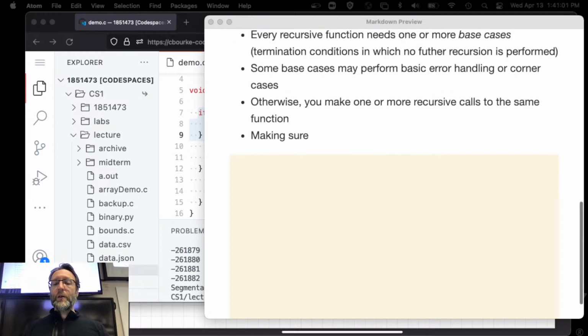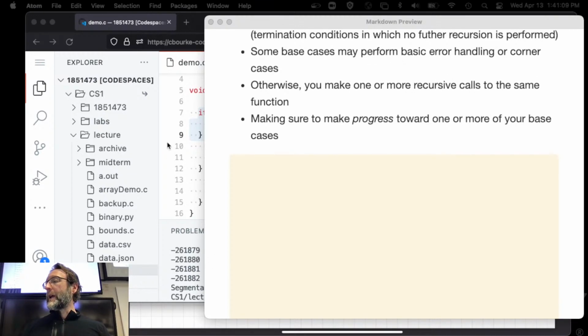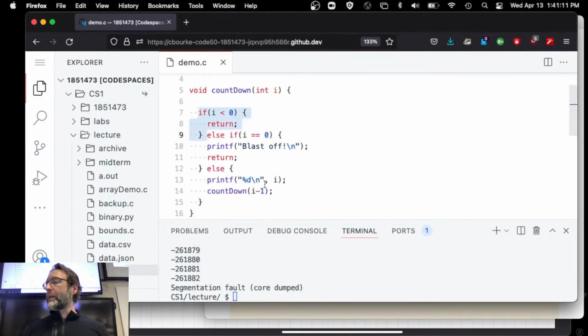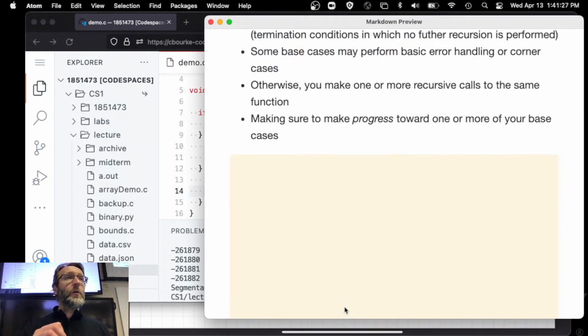Making sure to make progress toward one or more of your base cases. Right? And again, what would that look like if we didn't? If I simply just called countdown on the same variable here, countdown of I, countdown of I, countdown of I, countdown of I, are you ever going to hit 0? No. So you have to make some sort of progress towards your termination condition, just like a loop. Otherwise, again, you have an infinite loop, an infinite recursion, Stack Overflow.